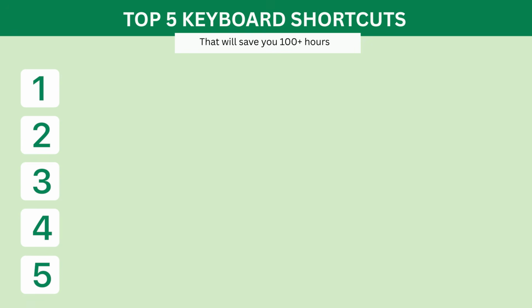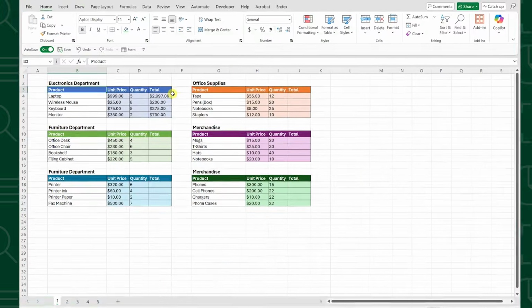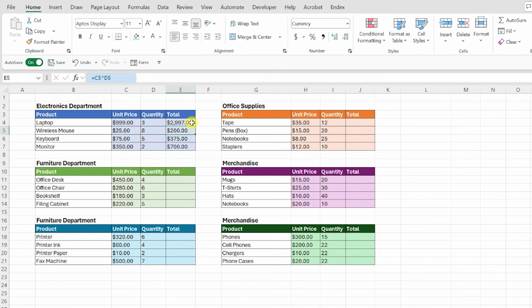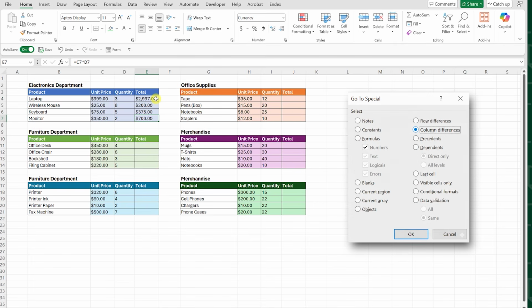First up is the simple but powerful F4 shortcut, and honestly, it's one of the most underrated shortcuts in Excel. F4 repeats your last action, so you can essentially turn any action into a shortcut. For example, here I have a formula that I need to copy into a lot of other cells in the worksheet, but I want to copy just the formula, not the formatting. Currently, there is not an Excel shortcut to paste formulas only.